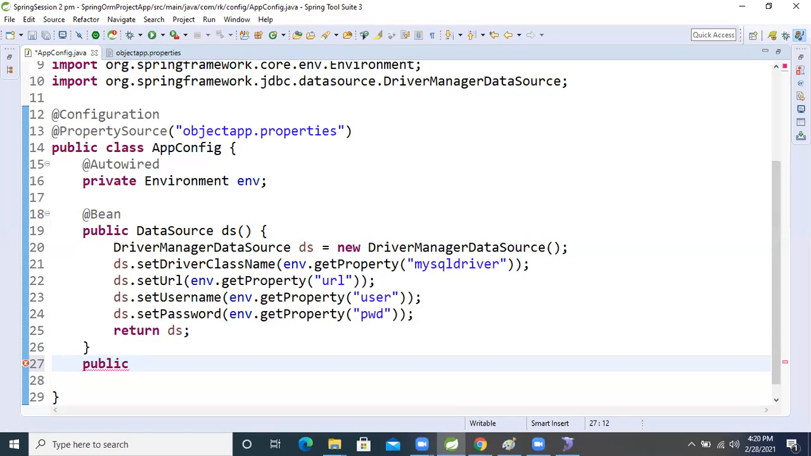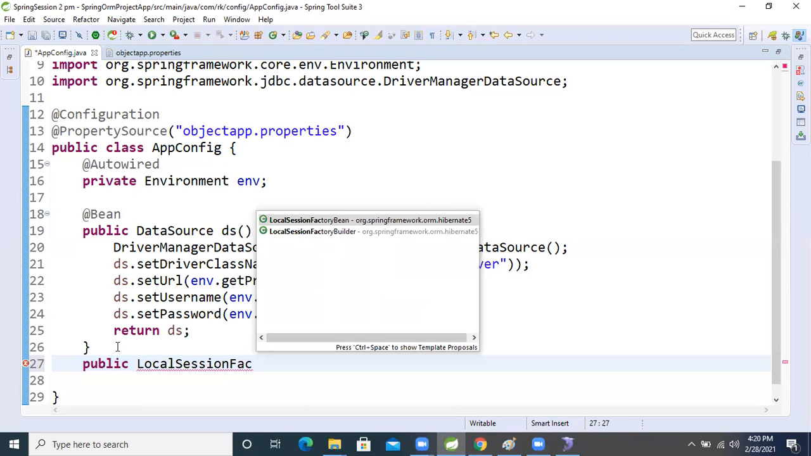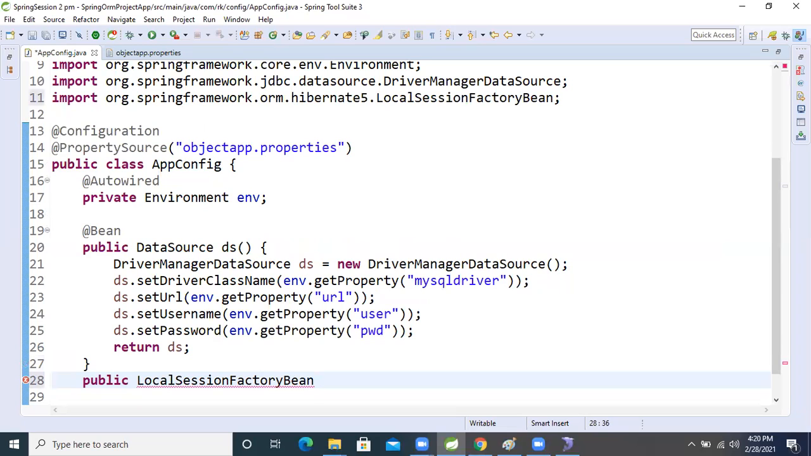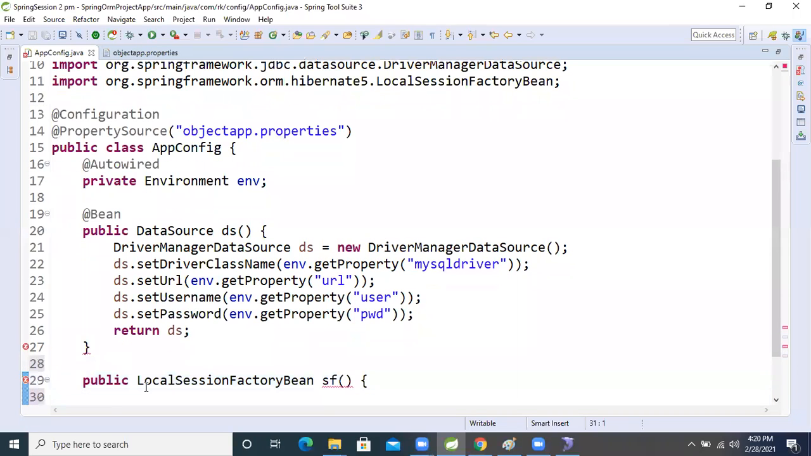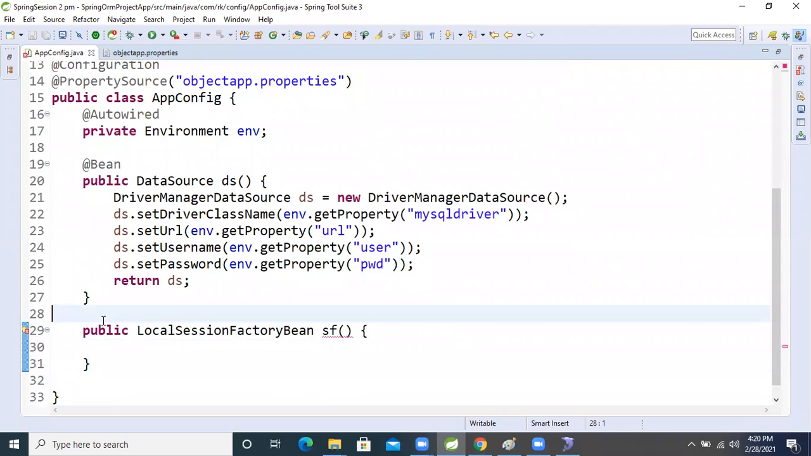Public LocalSessionFactoryBean, right? I'm giving this method the name sf, the session factory bean. If we want to make this method a bean, which annotation will we apply? The @Bean annotation, right?